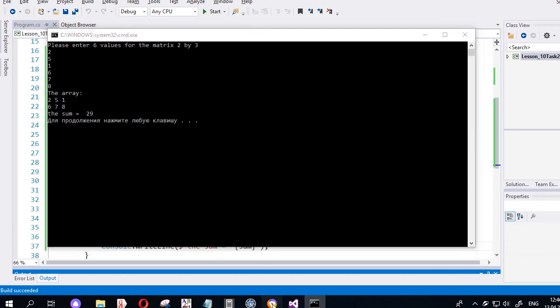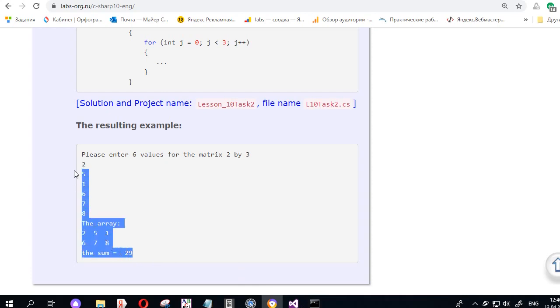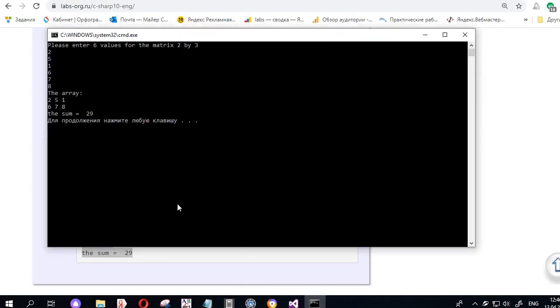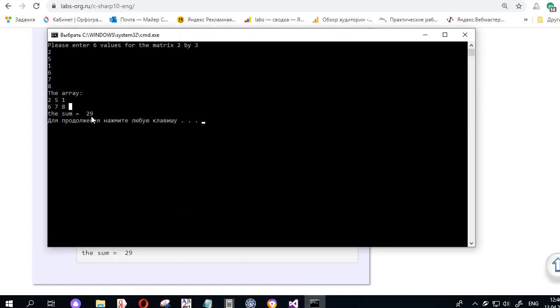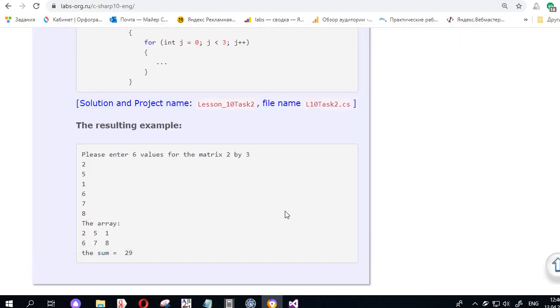It is correct because we have the same in our example, but we can do it with other values. But it is better to compare with an example, and we have the same result as we have in the example. So we have done this task.